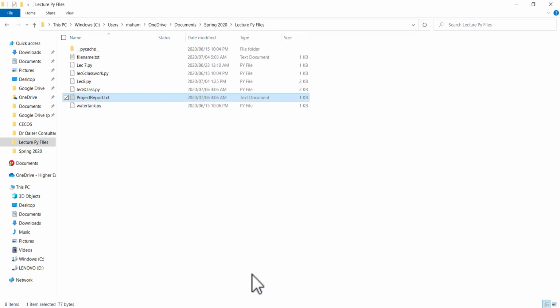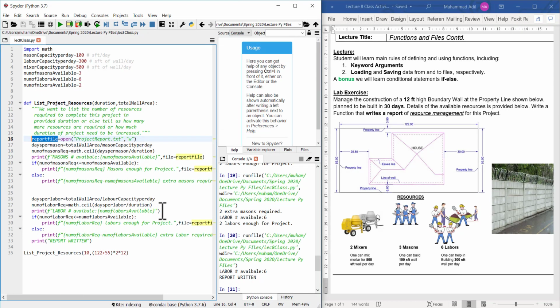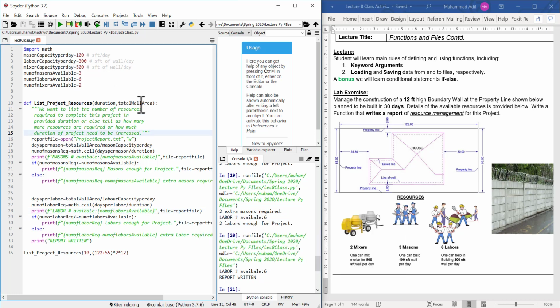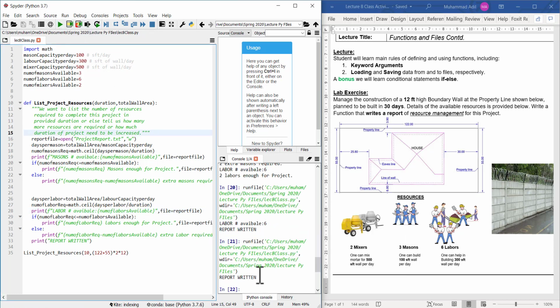Let me close it and let me write here file equal to report file, and then save it with Control S and run it again. So we can see it tells us here report written, and we can now go and check what's written in the report.